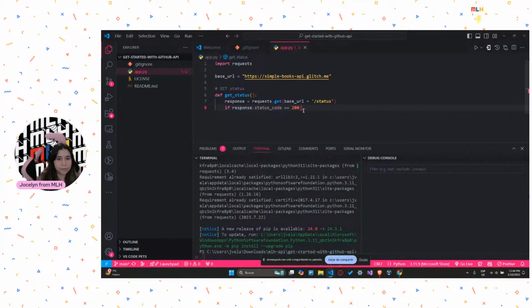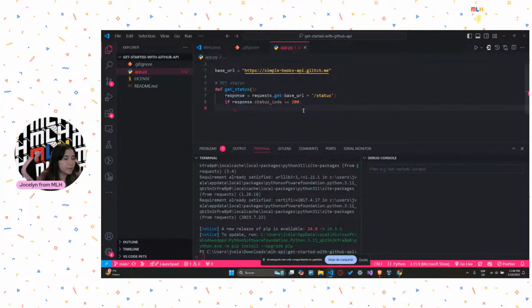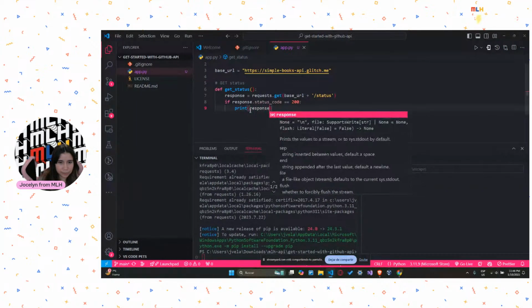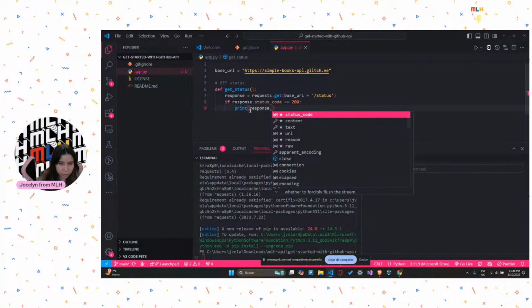So in case my response is equal to 200, then I will print that the get response was successful. If it is successful, then it means that I can actually print the response. So to print our response, we will type response and then .json.